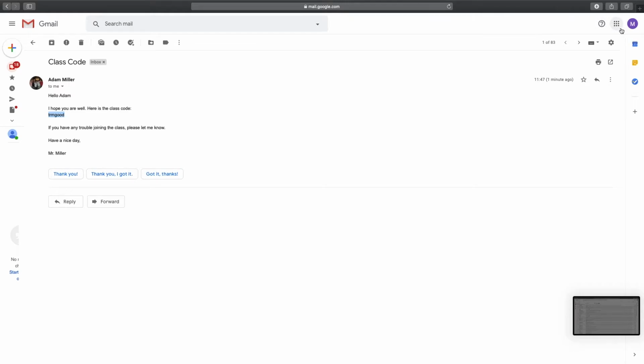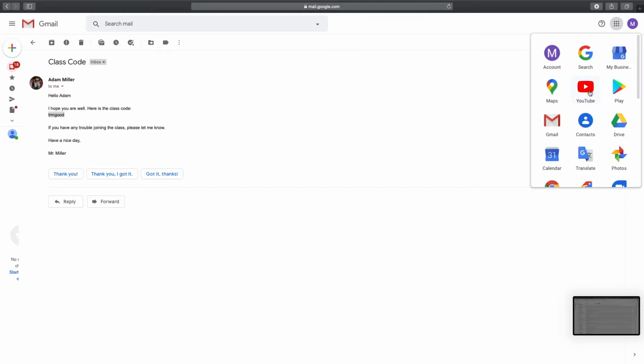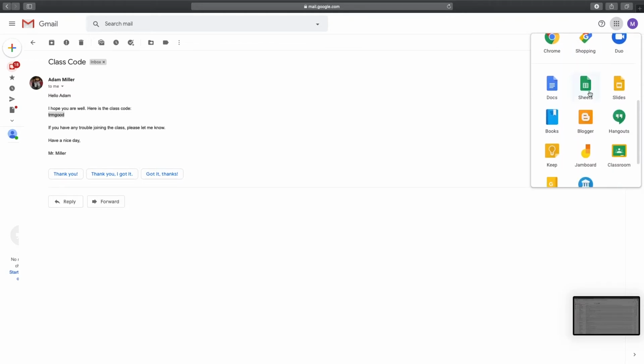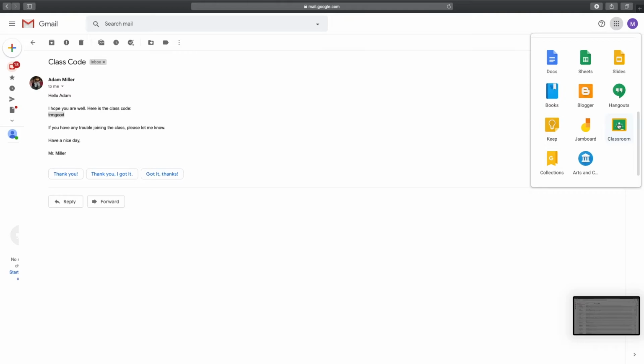And then at the top here of your Gmail, you should have this little grid that says Google Apps. Please click on here. And we've got lots of applications. We're going to go down to the bottom. And hopefully you should see this one here, Classroom, like the green chalkboard. Please click on here as well.